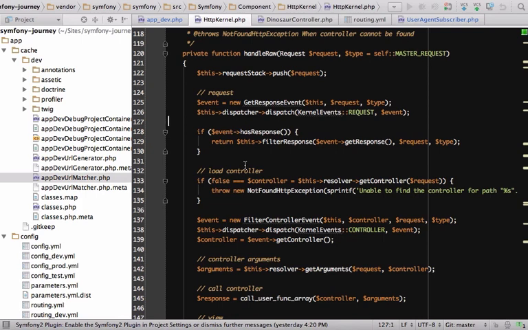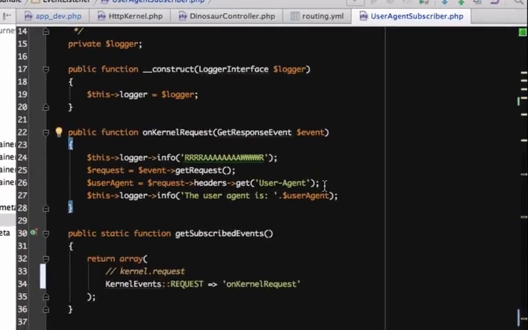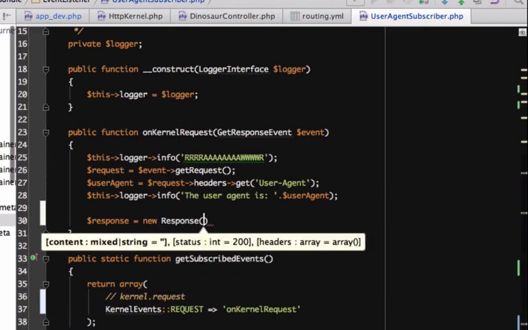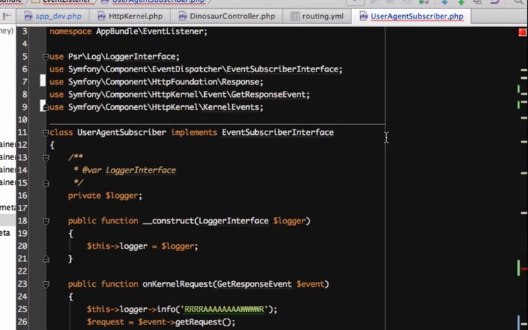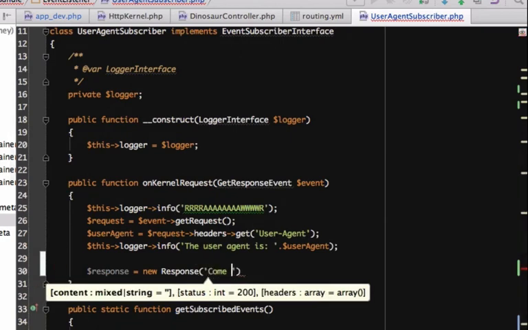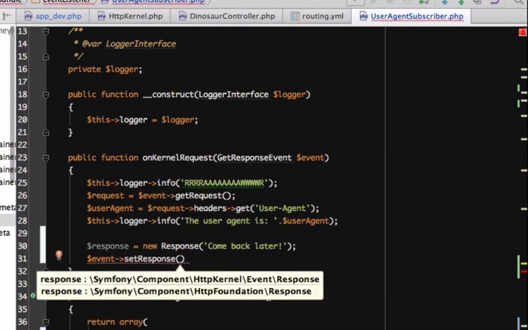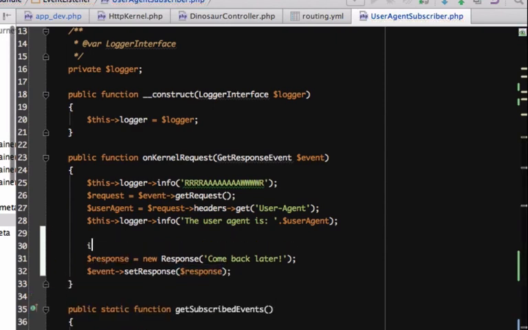For example, if you had a maintenance mode, you could create a listener, check some flag to see if you're in maintenance mode, and return a response immediately that says, we're fixing some things. Let's try this. In UserAgentSubscriber, I'll create a new Response object. Make sure you use the one from the HttpFoundation component. PhpStorm did just add a use statement for me up on line 7. And we'll say, come back later. The GetResponseEvent object we're passed has a setResponse method on it. Remember, every event passes a different object, and this one happens to have this setResponse method on it. We'll make things more interesting and put this in a block so it only randomly sets the response.